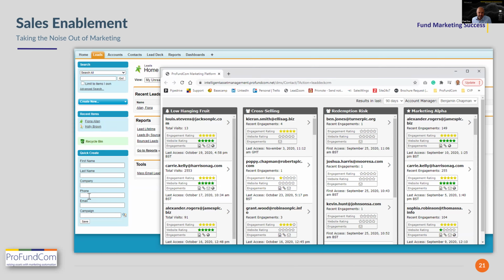Low-hanging fruit are essentially the people who are actively engaged with you, but nobody has spoken to. Cross-selling reports show the people who are investors in one fund but are showing interest in other funds. Redemption risk is all around the investors who are not engaging with you. And marketing alpha are people who have not engaged with you for the last 6 months, but in the last month have started engaging with you.